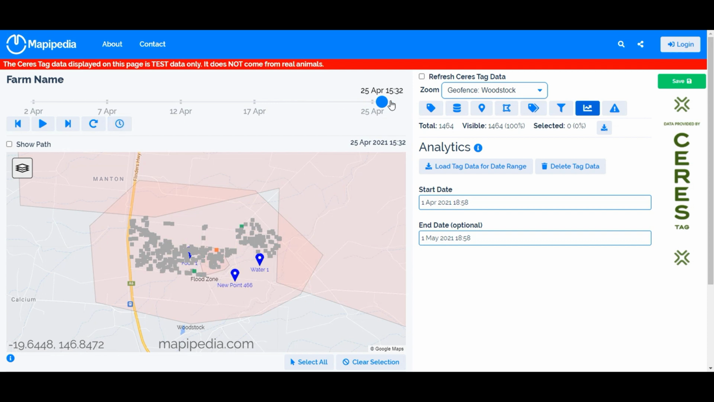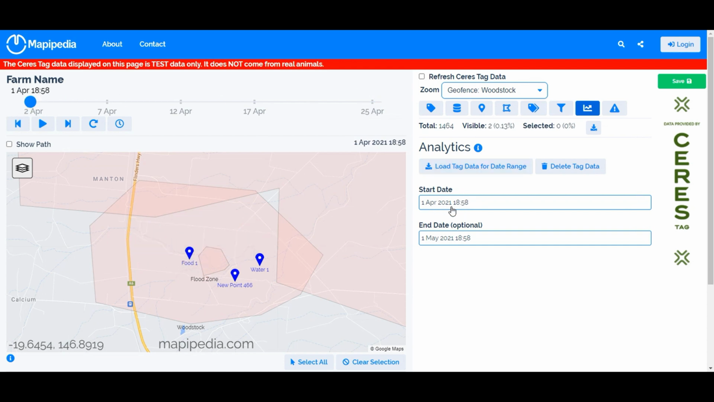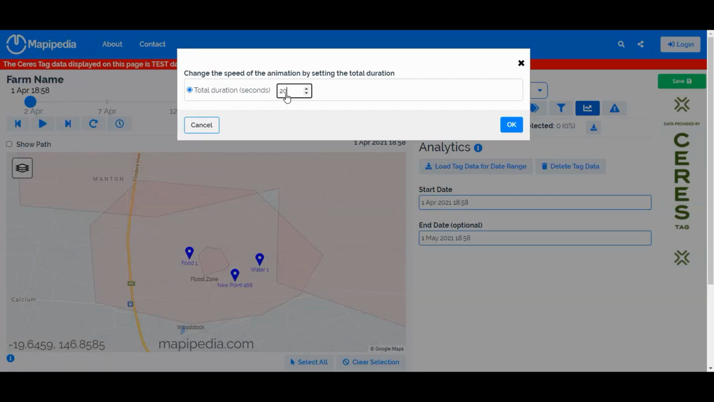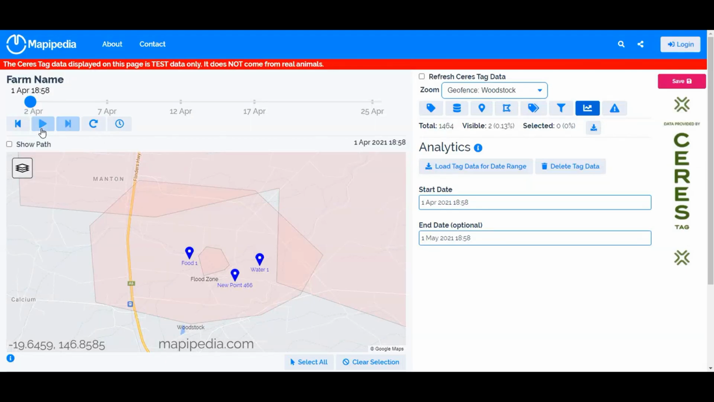But what we've done now, if we look at this range, we can see that we've now got it from the most recent data that we have on the 25th to 1858 on the 1st of April, which was the date and time that we selected here. And if you want, you can play an animation. So if we were to make this, say, 240 seconds and press play, then we can see how these animals have moved over a 3-week period in a 240-second animation.